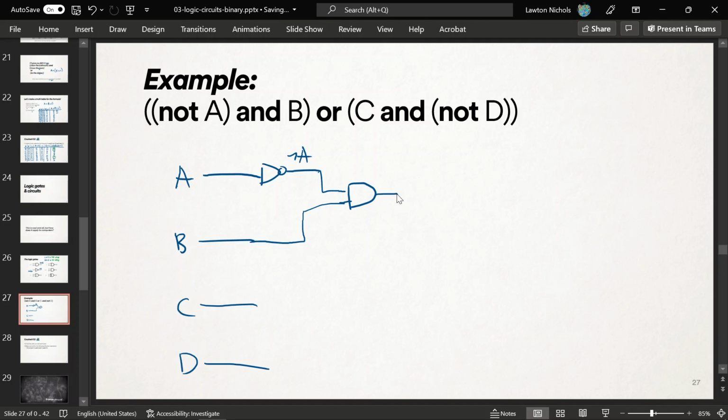And now coming out of this AND gate is not A and B. Do you see how I'm reading this? Does that make sense?